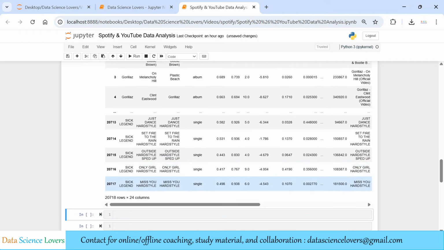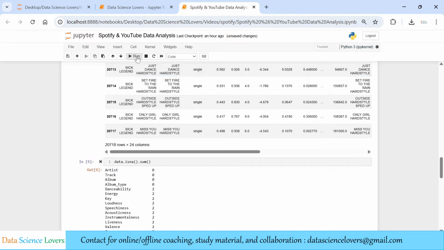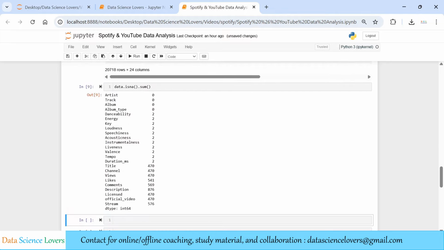Now we will check for the missing values in each column of the data frame, and to check the missing values we have 2 functions. First one is isNA, or you can use isNull also. Okay, anything you can use. So I am using here the isNA function, and on this function we have to check the sum of all missing values in each column. So we will use the sum function also. Running this, it is showing each column with the counts of missing values in these columns.